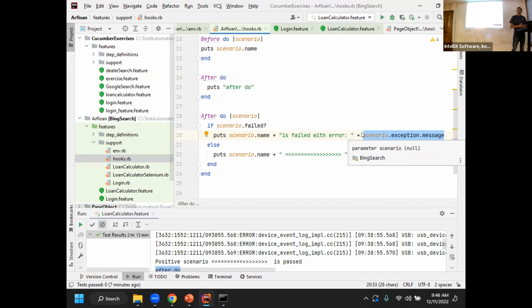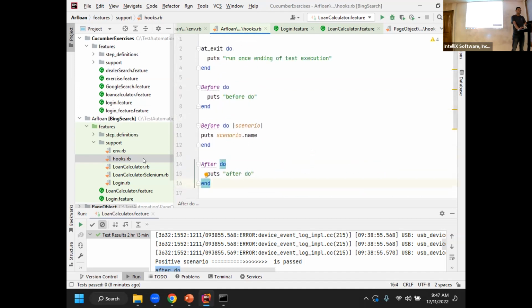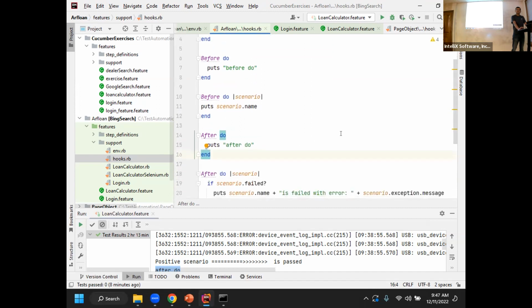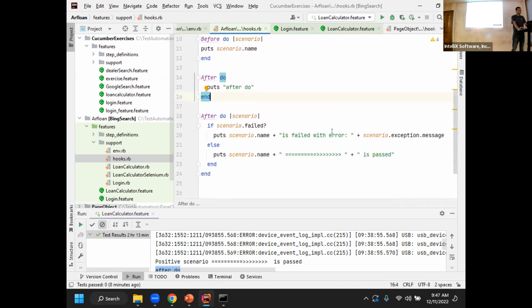Will the system get confused between the keyword scenario and this scenario argument, how we are passing it? Why would it be confused? Because this is in hooks.rb. Hooks are a built-in feature of the Cucumber framework. So you create the file named hooks.rb; you can also put it under env.rb, which is another file I'll talk about shortly. But hooks.rb is the file where you typically put your hooks.